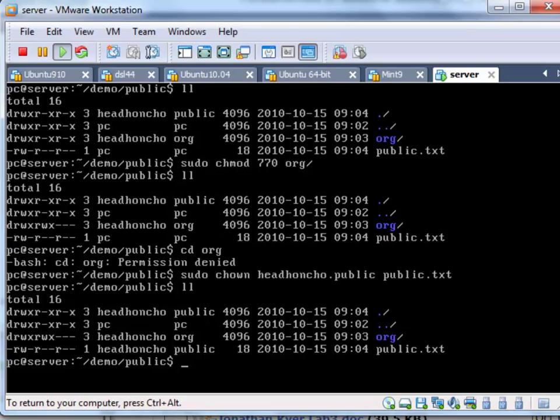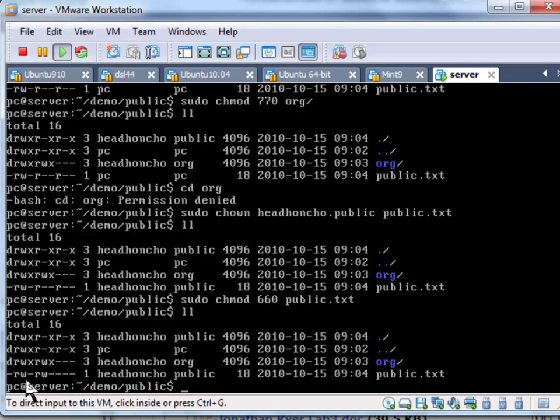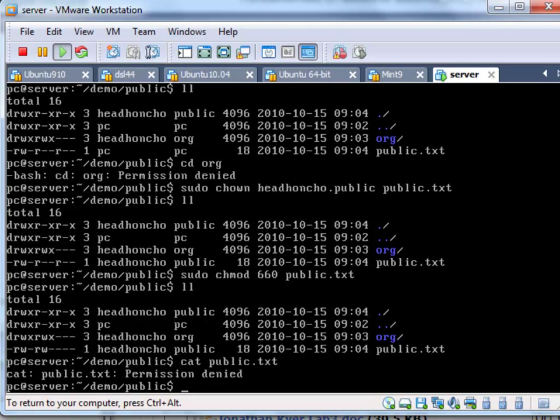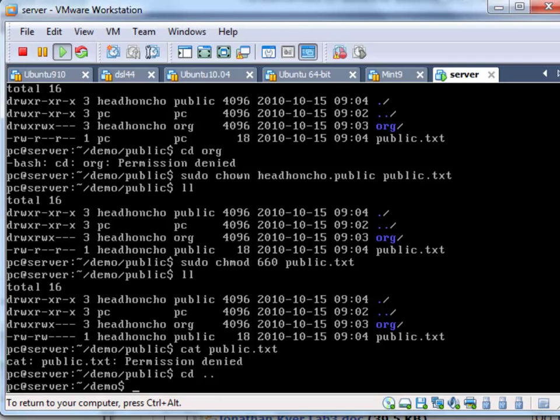If we need to add anybody else, we can always add them to the public group if we would like them to read it. And so now we type sudo chmod 660 as we did with the other files. Public.txt. It's read write for head honcho, read write for public. Let's see if I can read that file. And I cannot read it. Now, scope, we need to make one more change.